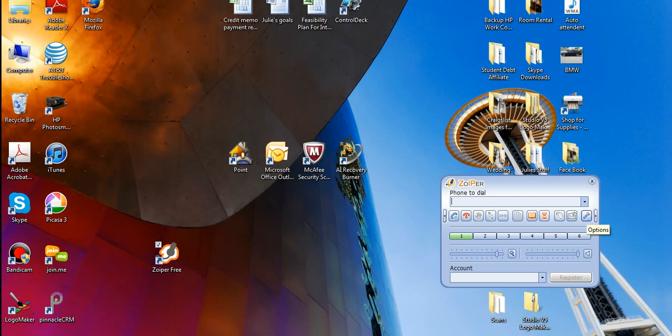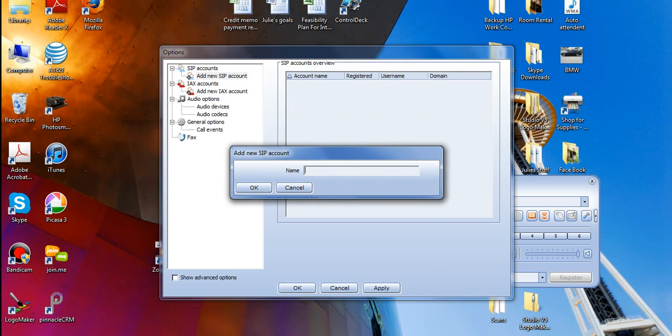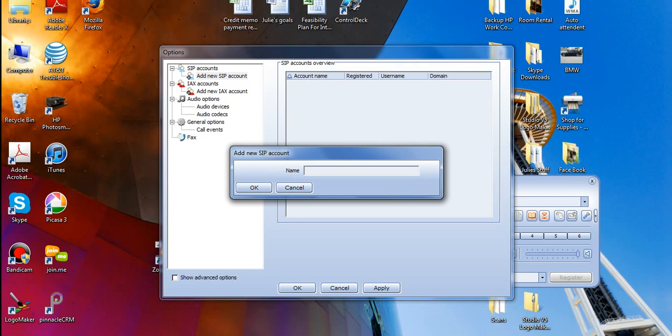There's a little symbol of a wrench right here. It's for options. We're going to open this up, and we're going to create an account. So we will probably have to give you that information when we create an account. In this case, we're going to go with the SIP. Again, right here, add user account.